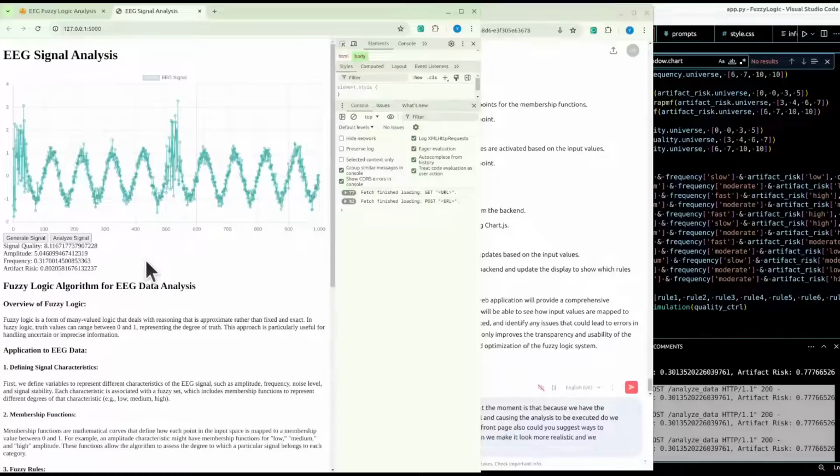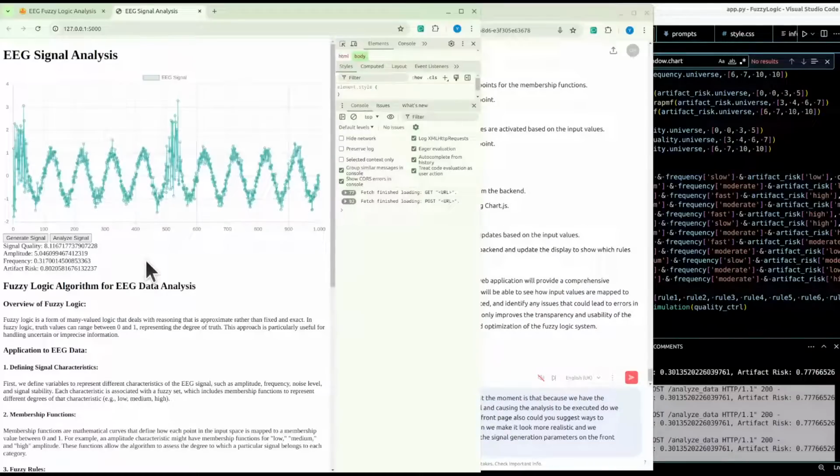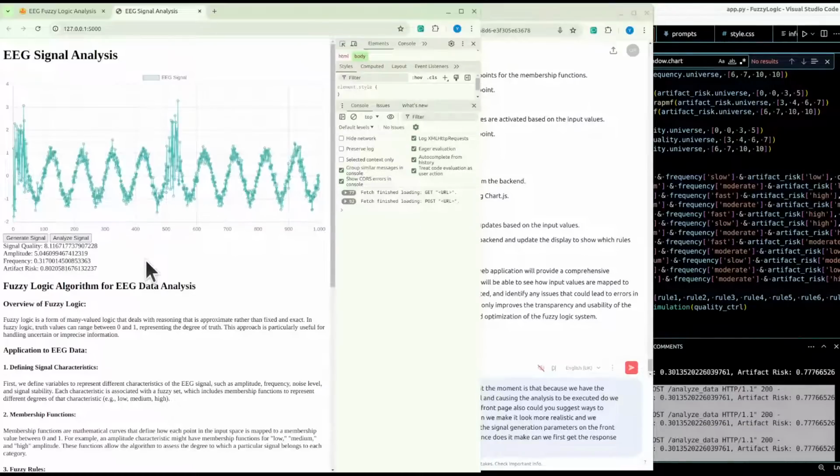We potentially would like to add controllers for the signal generation parameters on the front page as well, so we can see what difference it makes. Can we first get a response without any code, using continuous text, whole paragraphs?